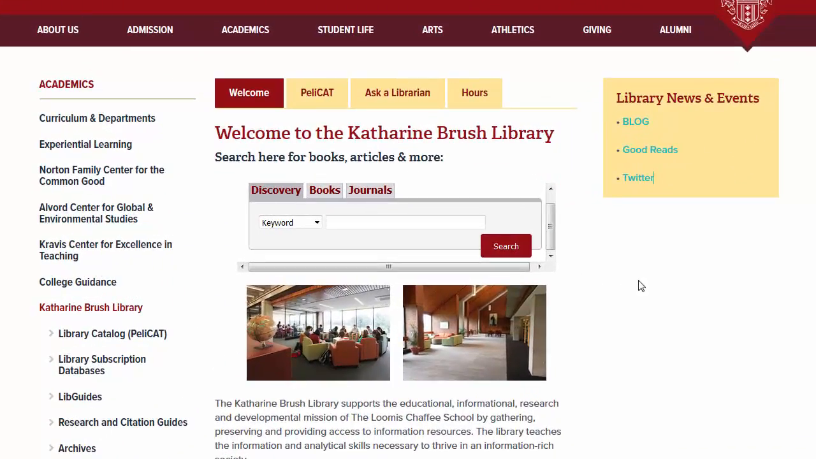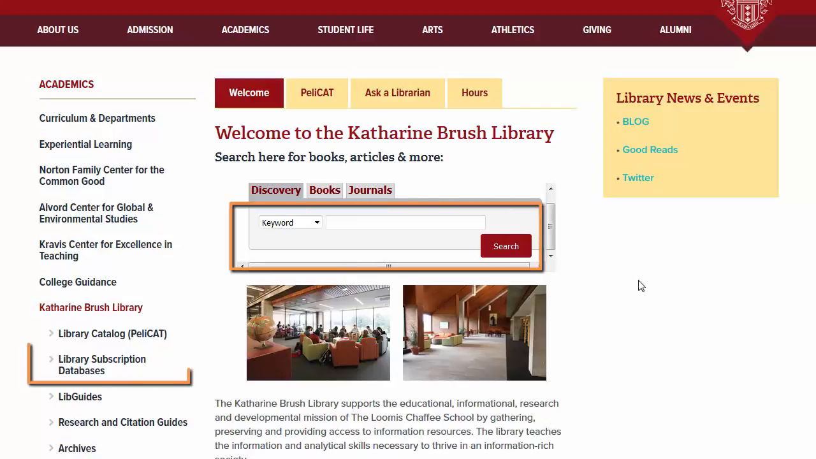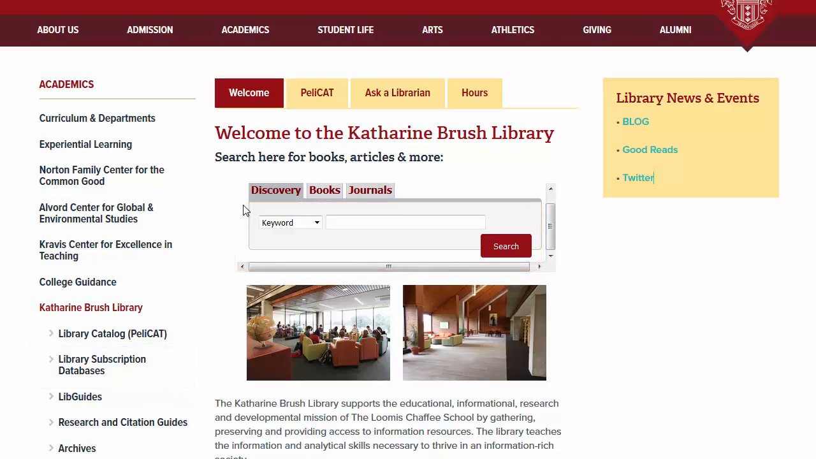You can access the EDS search box on the library homepage or through our subscription databases list by looking under EDS. Note that there are 3 tabs here. The Books tab only searches the library catalog Pelicat. The Journal tab searches periodical titles and outlines which database holds each title, including coverage dates. The Discovery tab searches all of EDS, including books, ebooks, and the contents of our various databases.